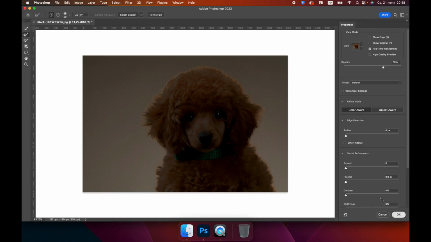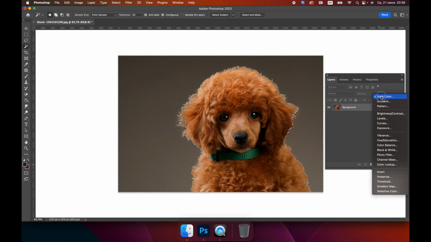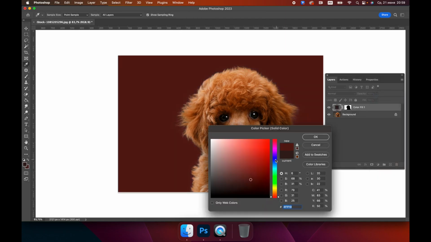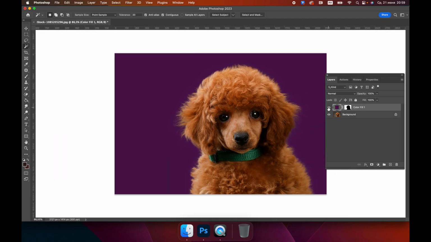Now we can click OK. The selection has become more accurate, and when we try to repaint the background, we can see that the dog looks fluffy and the edges look fluffy too.